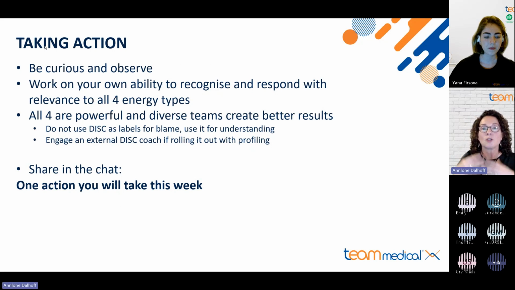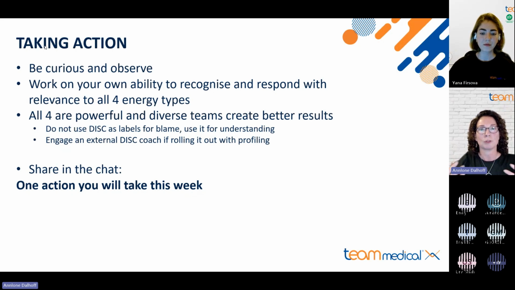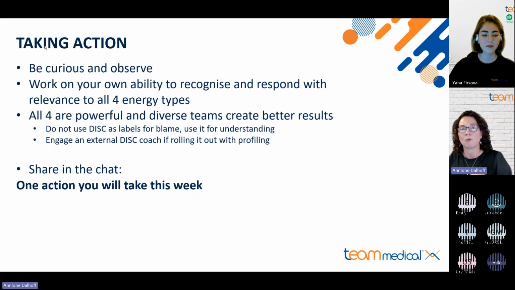Practice your own ability to respond with relevance to all 4 energy types. All 4 are powerful, as it was said, and diverse teams create better results. Please do not use it as labels and start calling your children and colleagues and everybody else names and putting each other in boxes. Please use it for understanding, for patience, for curiosity. And then engage an external DISC coach if you're really rolling it out with profiling and everything in your practice.